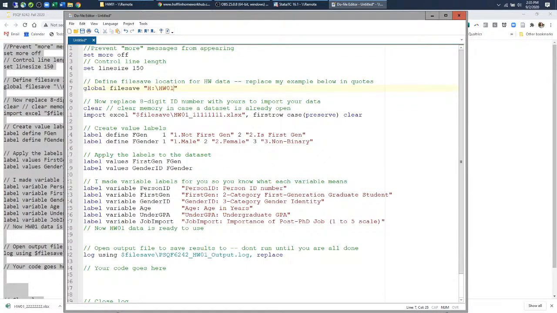There we go. So now it understands where on my machine to look for this file, which folder. The name of the file to be imported is going to be given right here. So note that it uses the file save as the first part of it, and I need to change this 8-digit number to be the one that is consistent with the ID I am using. So you would put in your 8-digit Iowa ID.